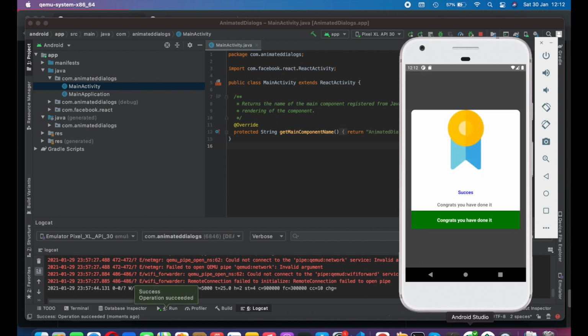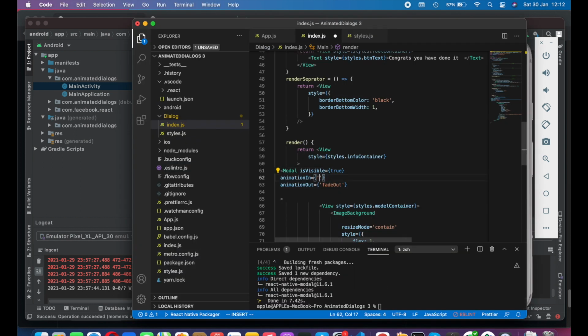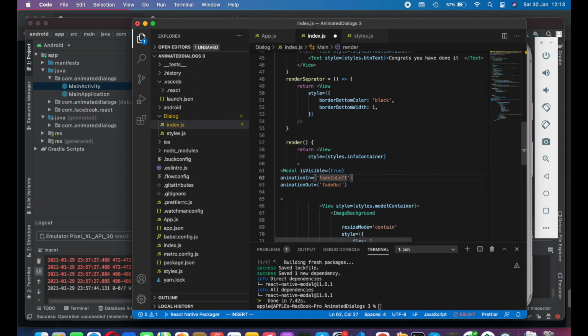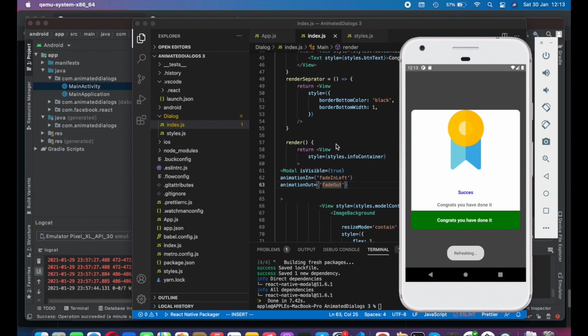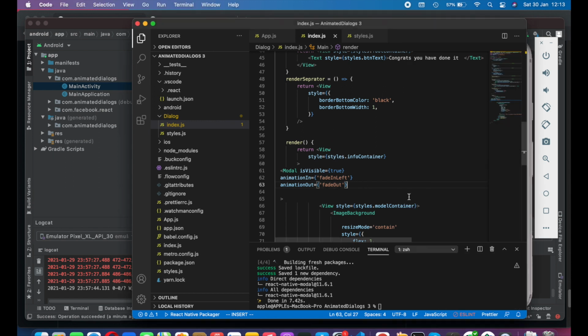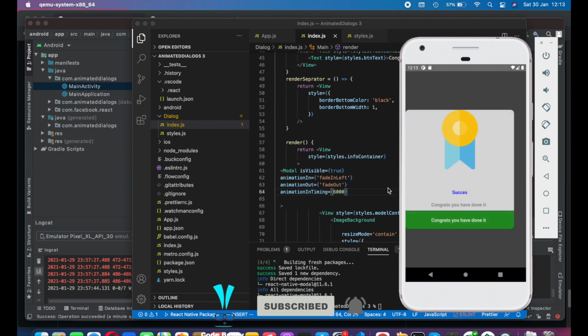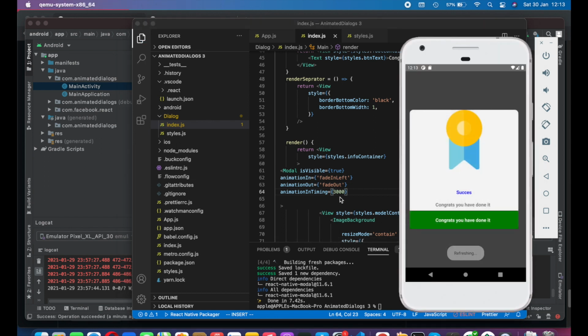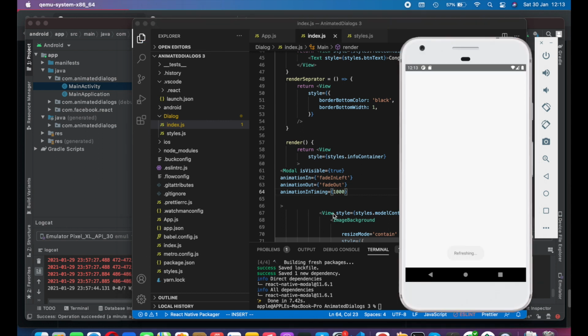Let's see if we want our dialog from the left side. We can use another property called fadeInLeft. We can also adjust the timing of the dialog, like animationInTiming, and we're going to say maybe 6 seconds. Let's see. Oh wow, it's so slow, but it's just for demo purposes. Let me make it 3000 maybe. Yeah, but it's really slow, so let me make it 1000. Yeah, seems good.